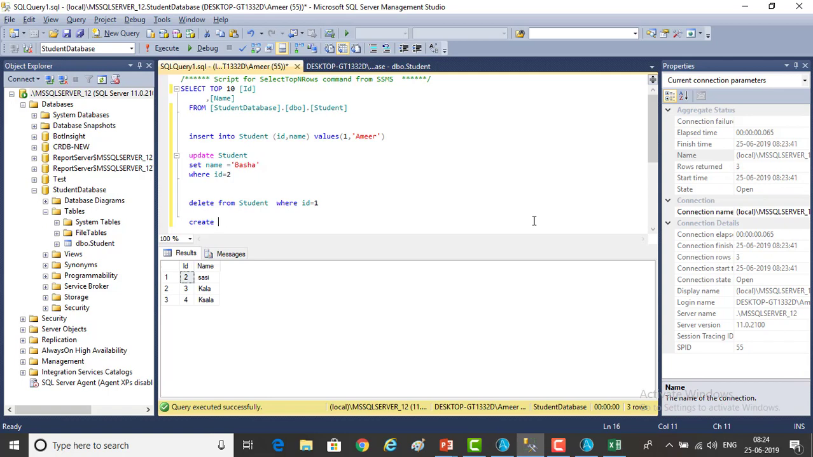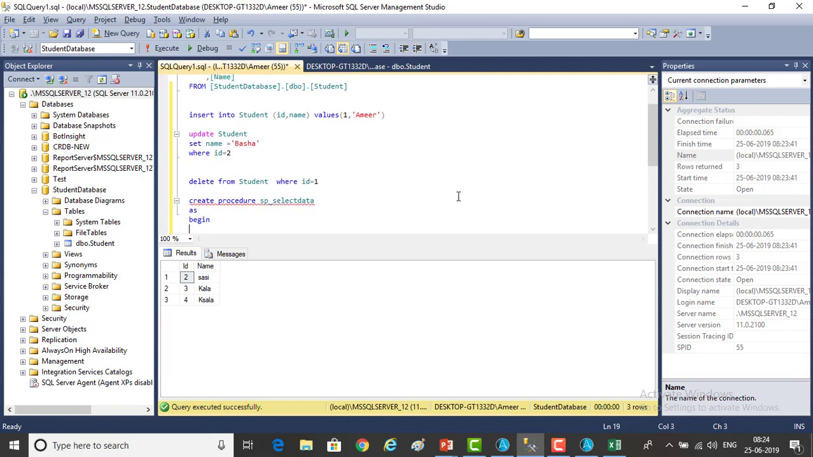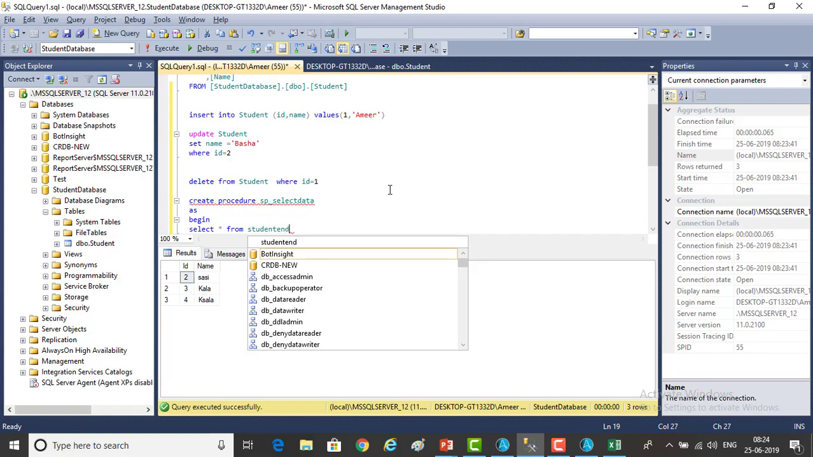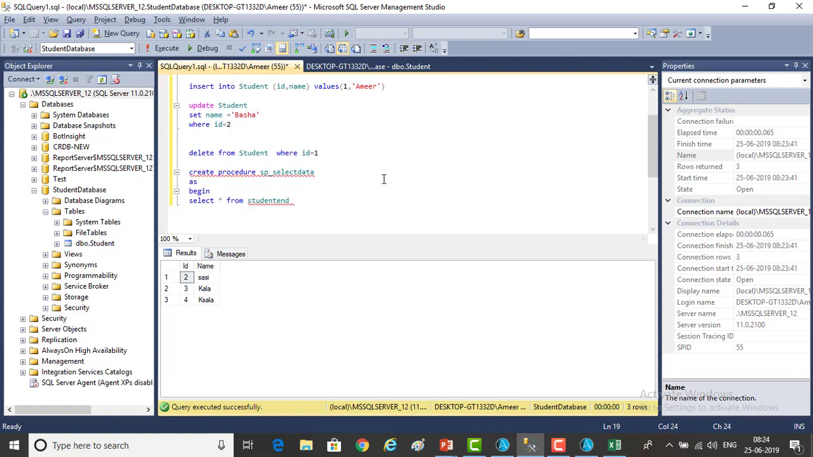Create procedure, just giving sp underscore select data as begin. I'm just giving the same thing, select star from student, and I'm going to give it as end student, and then I'm going to, oh sorry, it is not giving enter. Okay, if you see, the store procedure's purpose is to fetch all the records which are available in the particular table.